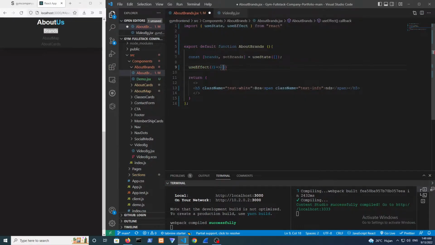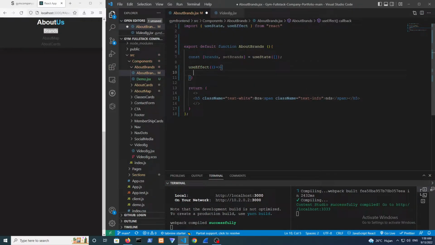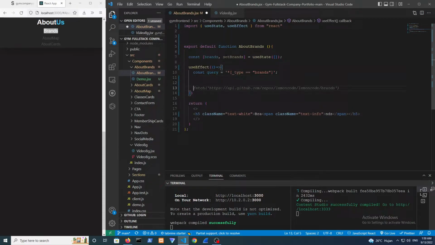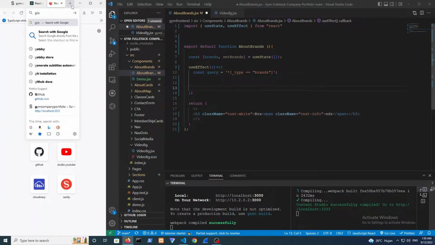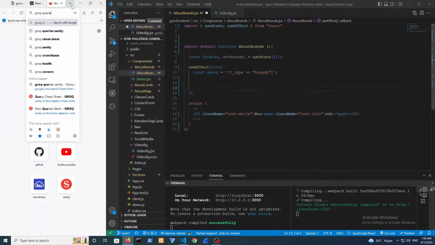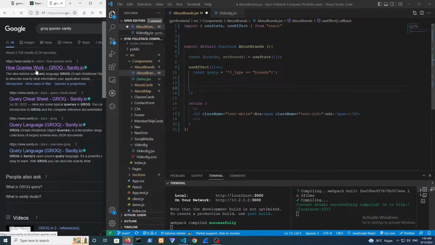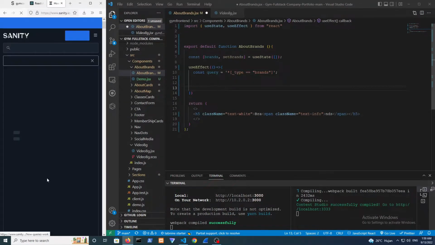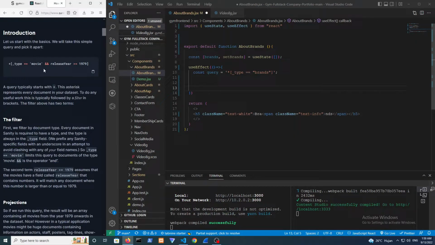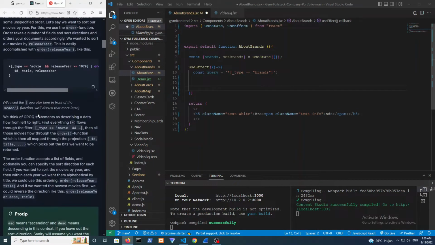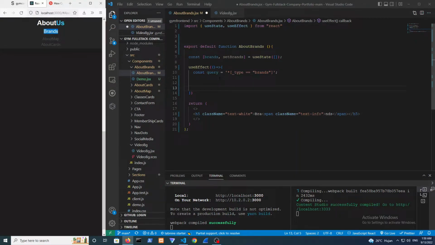And this is a state hook. So inside it, we're just gonna be adding in the query like we did before. And this is the GROQ query. By the way, if you checked out the previous video, if you just go into Sanity and search GROQ queries Sanity, this is the query language they use, okay? So if you want to check out more examples, you could check out their documentation. But for now, that is enough.